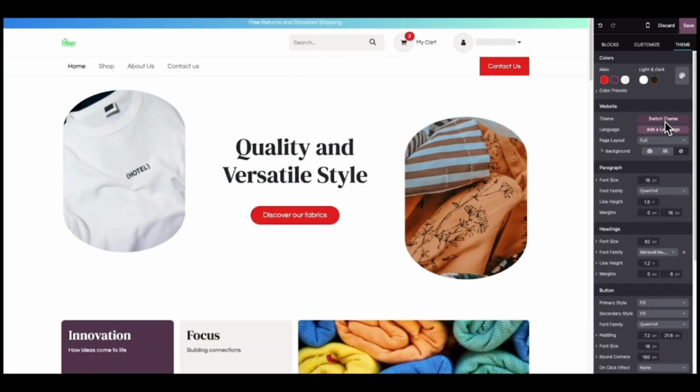Clicking on this will open this right panel, where you will click on Theme from the navigation menu. Then click on Switch Theme under the website option.